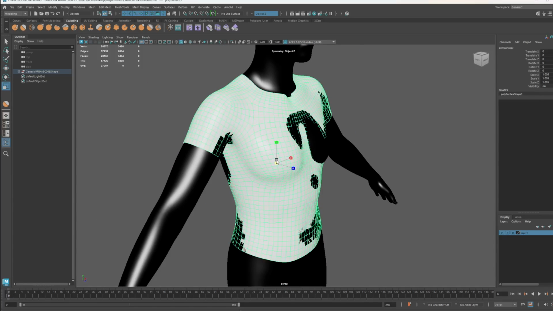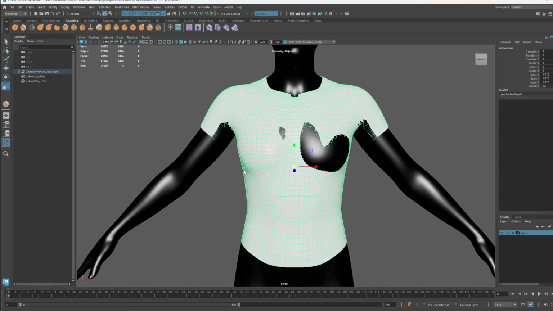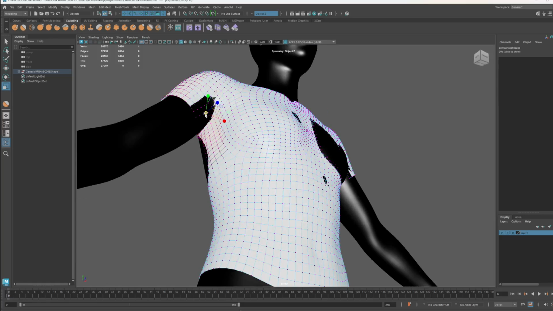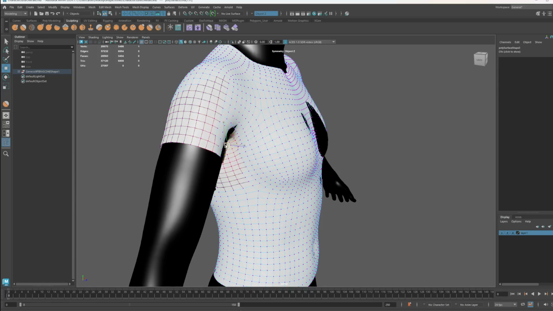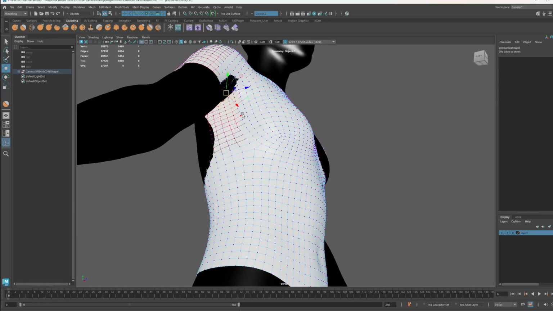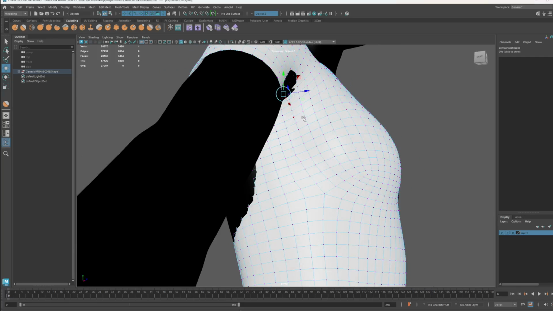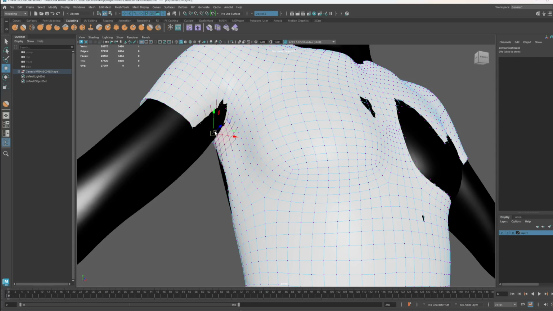Right, so I'm just going to expand the whole t-shirt a little bit bigger, and then you're just forming it so it's nice. Mess with your soft select so you get it right. You can just tweak stuff, get it out, get it out, Ari.